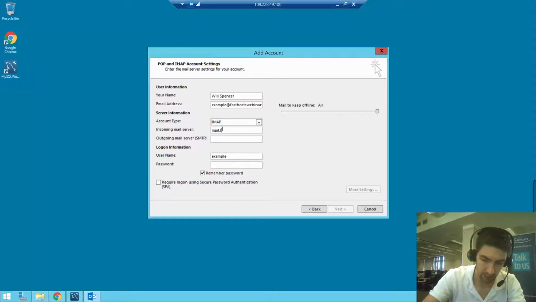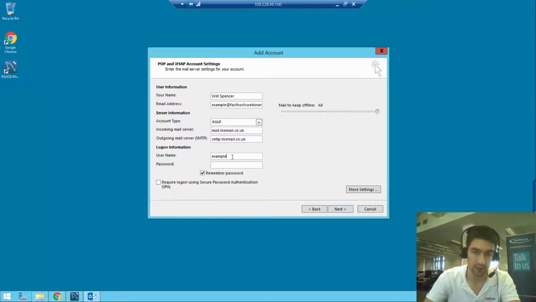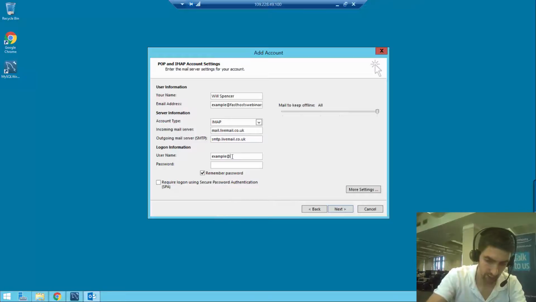Incoming mail server is going to be mail.livemail.co.uk, and outgoing mail server is going to be smtp.livemail.co.uk. Username is your full email address, so example@fasthostswebinars.com in this example. And your password is your mailbox password.